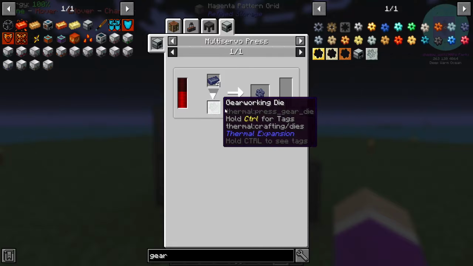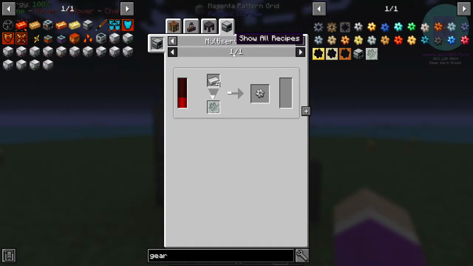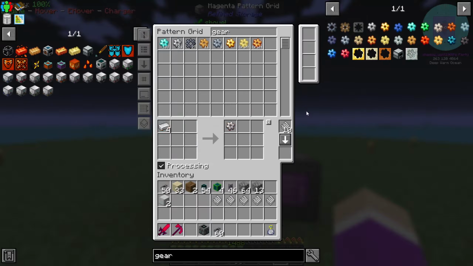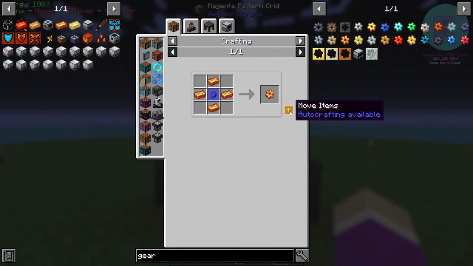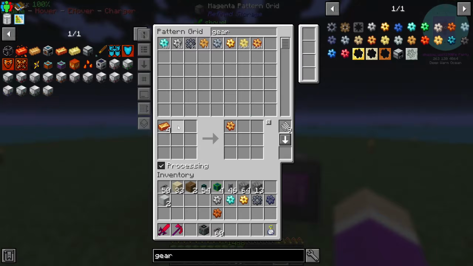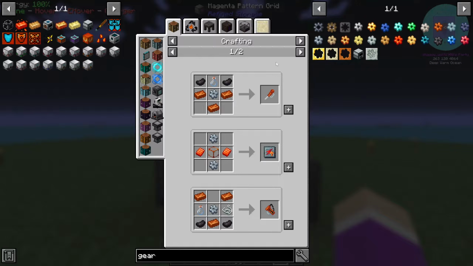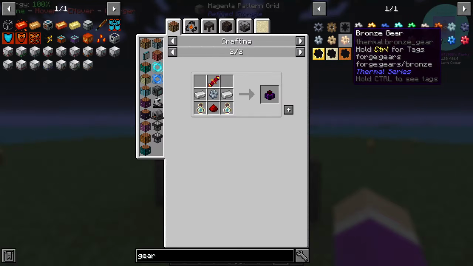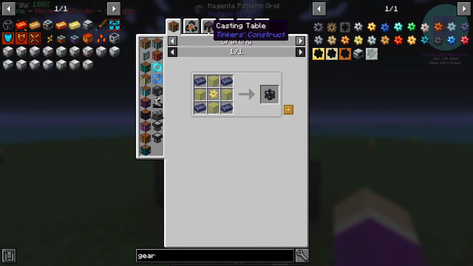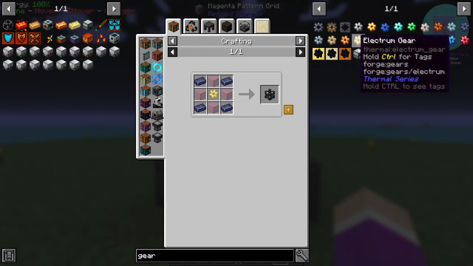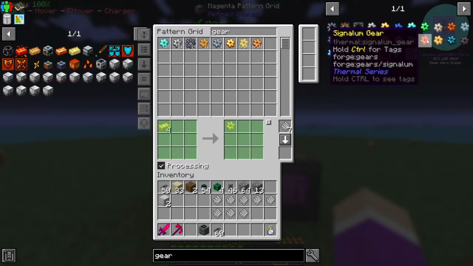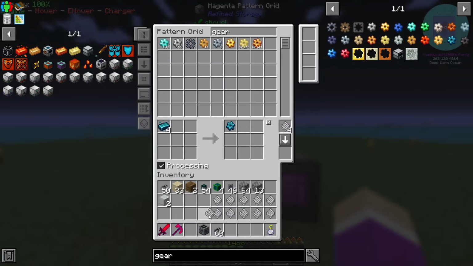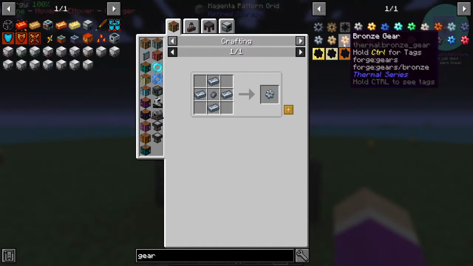Lead gears, probably going to need some of them as well. Iron gears. Copper gears? Probably. Make as many of the main ones as I can think of. Bronze gears, yes. I don't think we need nickel or silver gears. Yeah, we don't need any of those. Electrum gears, definitely. They're used for the flux cells that we're using to make our tesseracts. So, Electrum, definitely. And what else? Oh, Signalum. And why not Enderium? There we go.